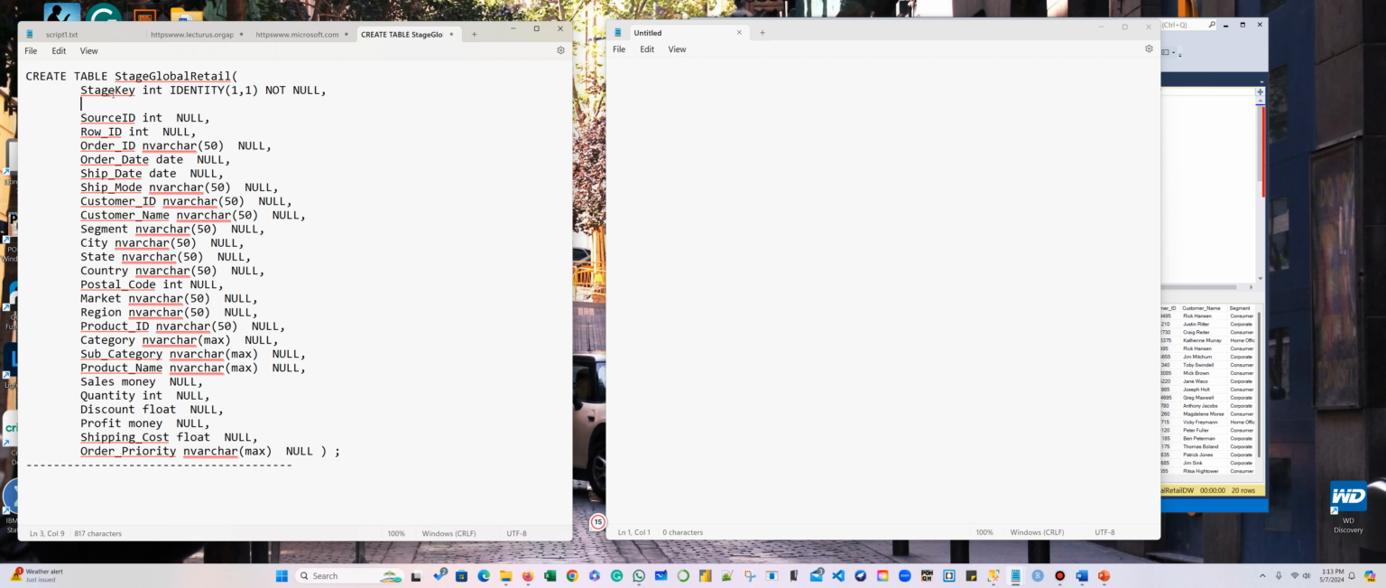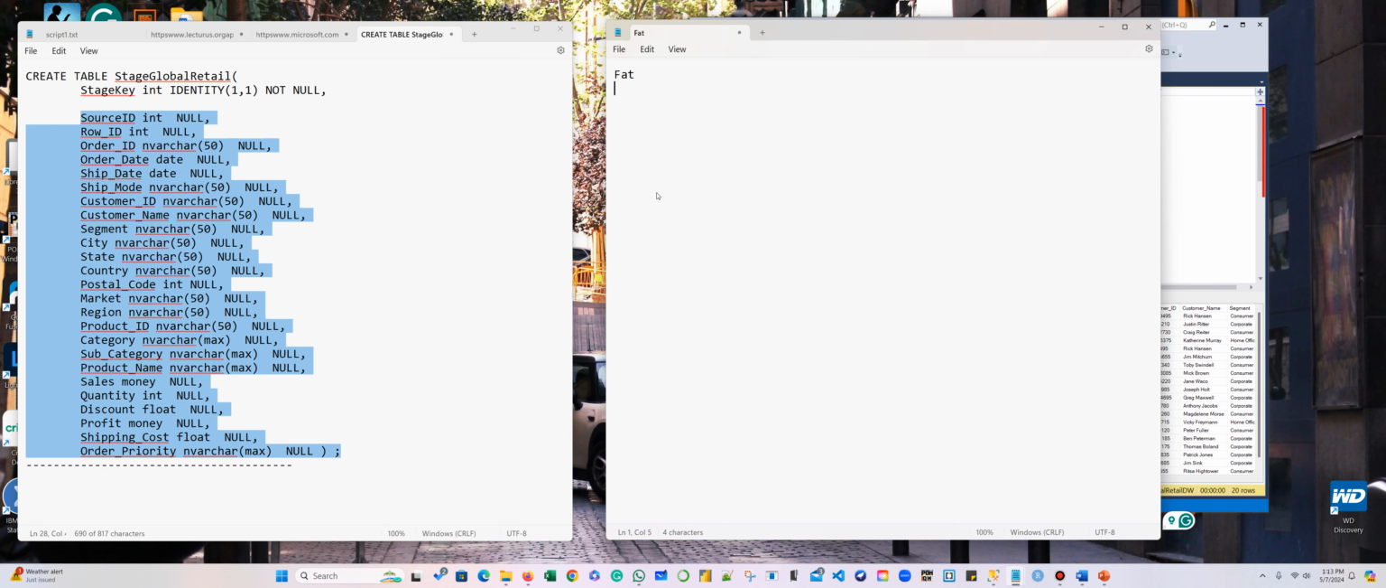So how do you do that? The first thing you need to do is we're going to grab everything. And the first table that we're going to create here is the fact table. Then the dim tables. All right. I'm going to put that.